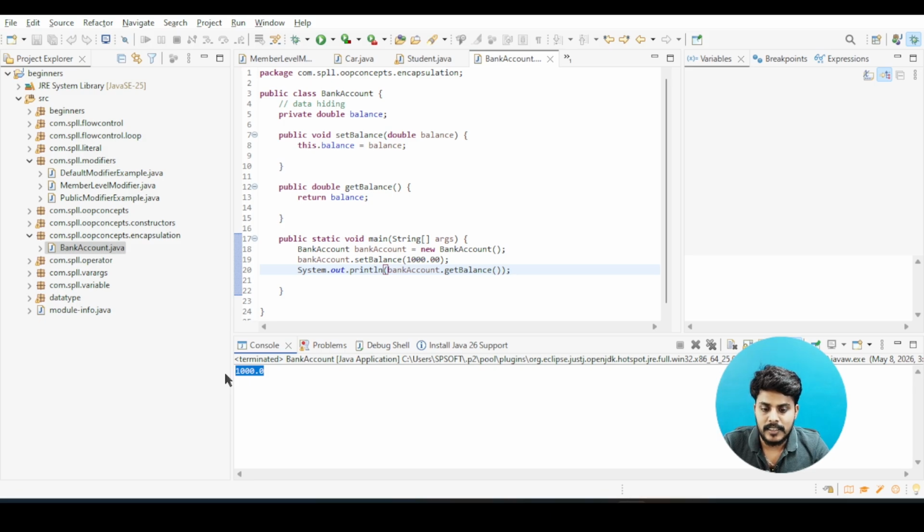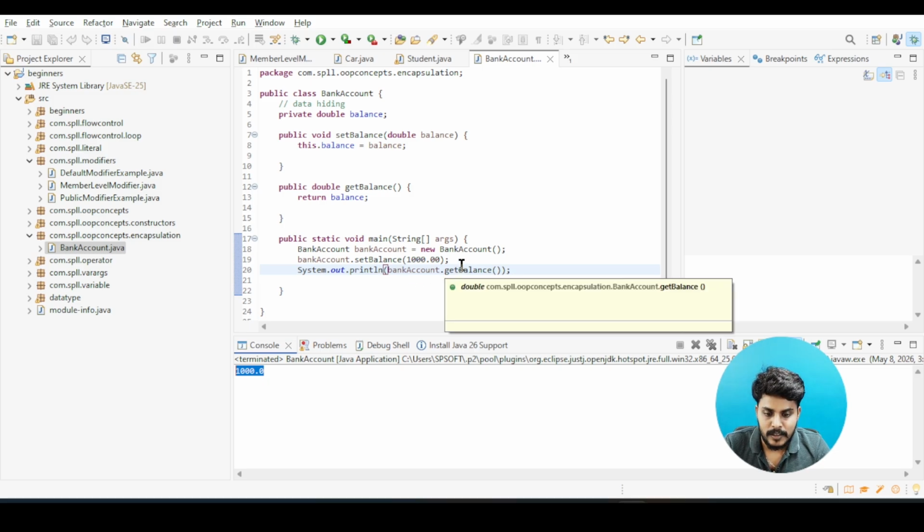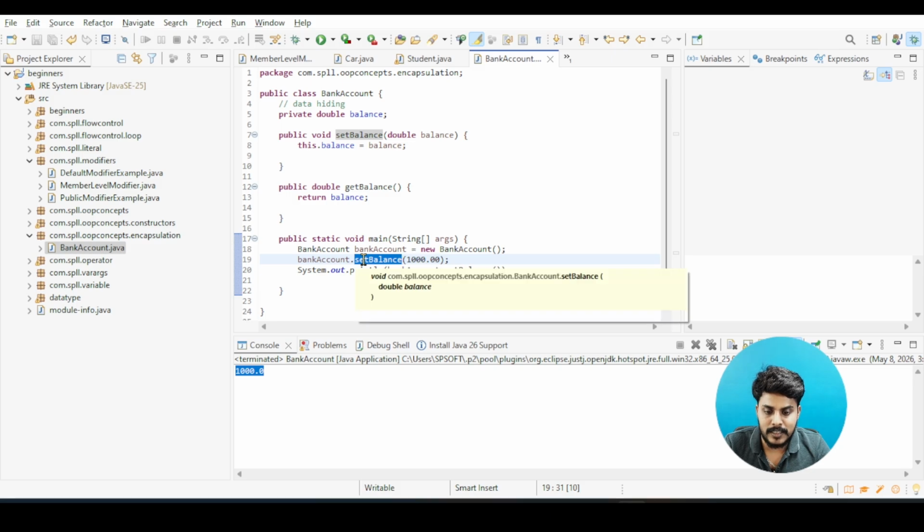And this is exactly how encapsulation works. And notice we never accessed balance directly. We used methods, setters and getters. So data is protected. We hide the data and control how it is used.